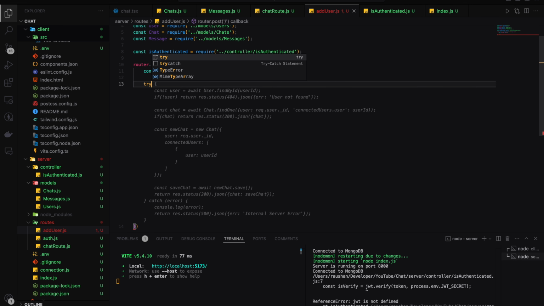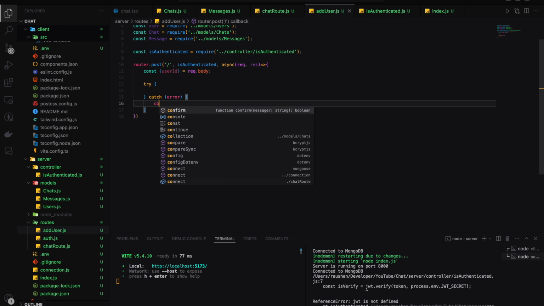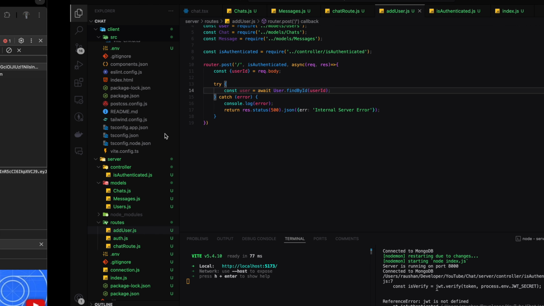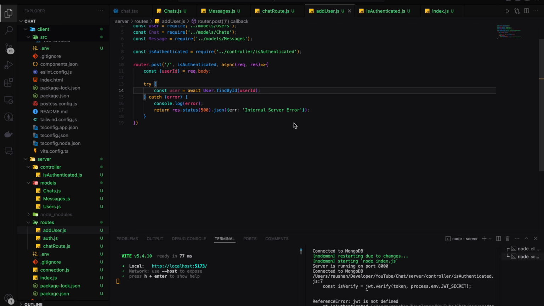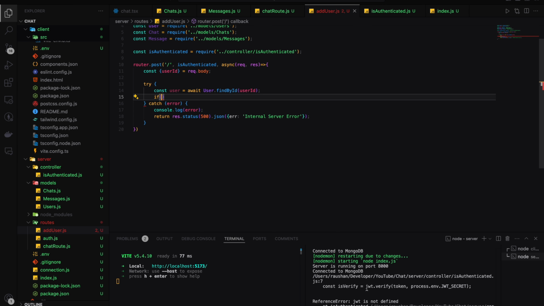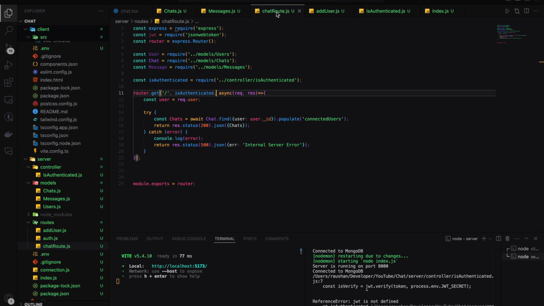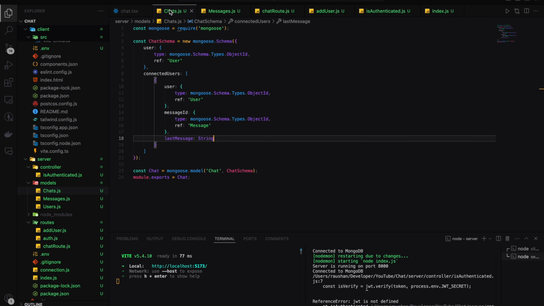After that, try catch block, and here console.log error and return. Yeah, and in the try block we find if the user exists or not. So await find, we find the user that the user wants to add in their group. If the user does not exist, then simply return error user not found.